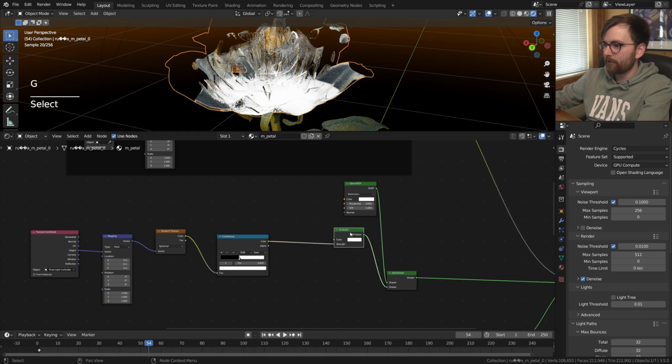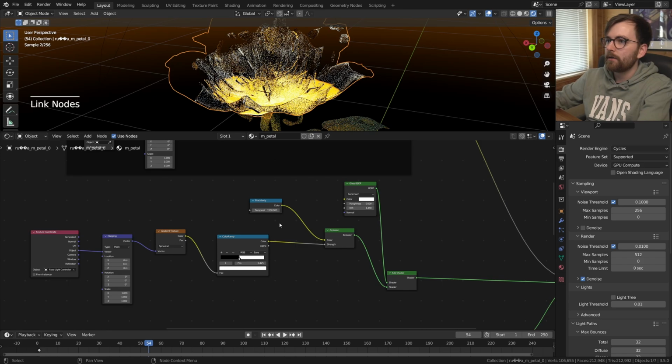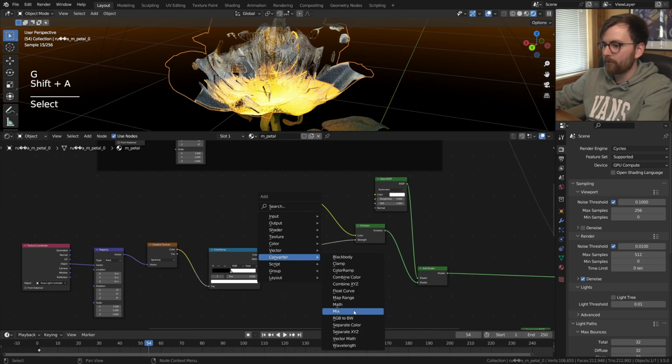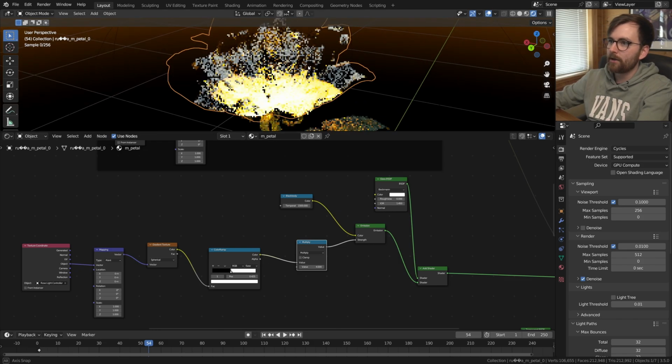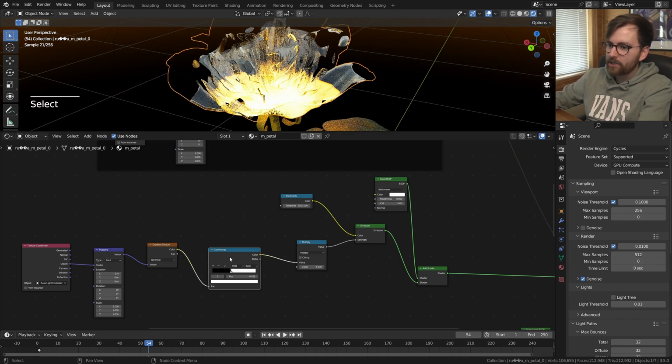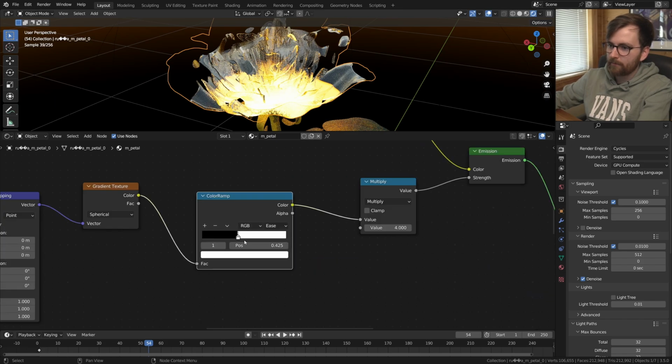So let's change the color of the light to something warmer. I'm going to add a Converter, Blackbody, like this, and then let's make it much more powerful. Converter, Math, let's do 4 or something. Yeah, you get that really beautiful warmth. I actually think we can make this color ramp smoother, not too smooth.